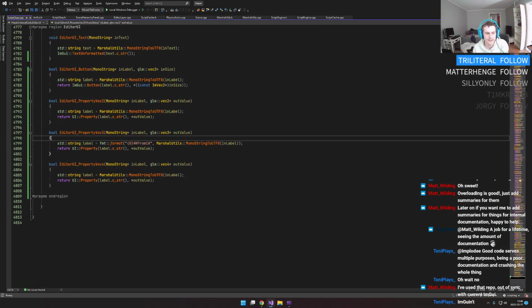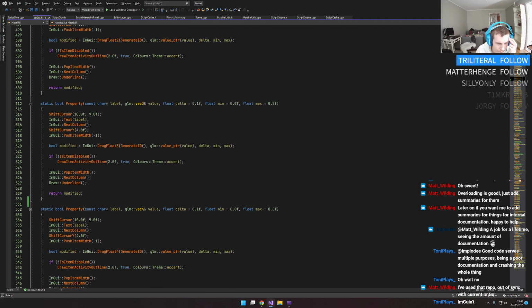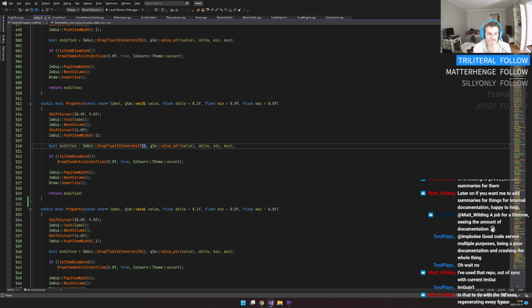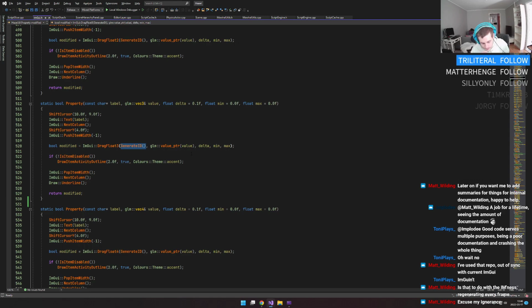We're passing the exact same, where do we have, because it's doing generate, oh my god. The problem is this, it should be generate label ID. Is that to do with the IMNS regenerating every frame? So it's not actually an issue with IMGUI. Okay, it's this generate ID thing.